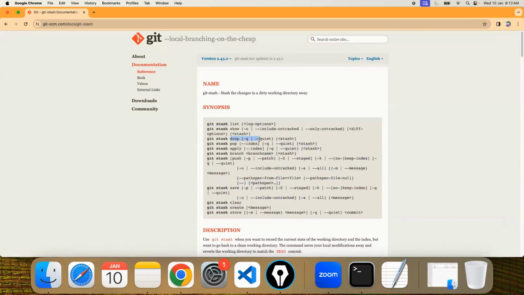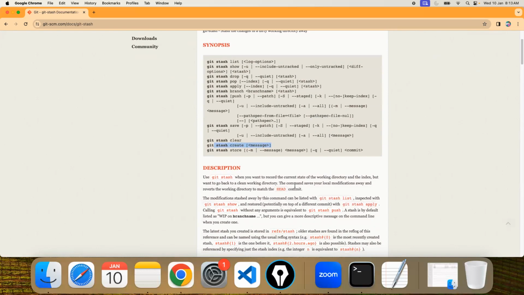See, stash, drop, pop, apply. Stash branch is also there, which means you can create a branch from the stash. Save is there. Clear, create. Yeah, this is stash create message. This is how you use message, some alias name kind of. So this is your reference. At any point of time you need, you can refer to it.